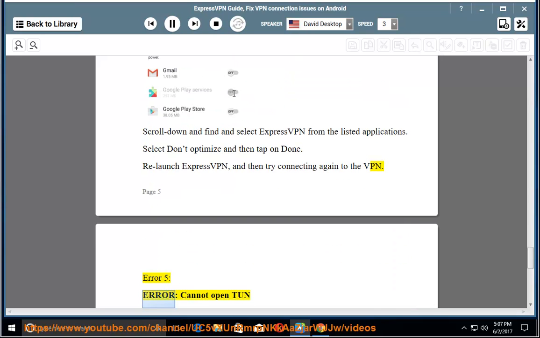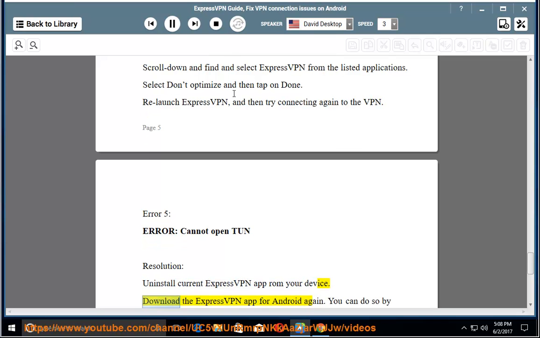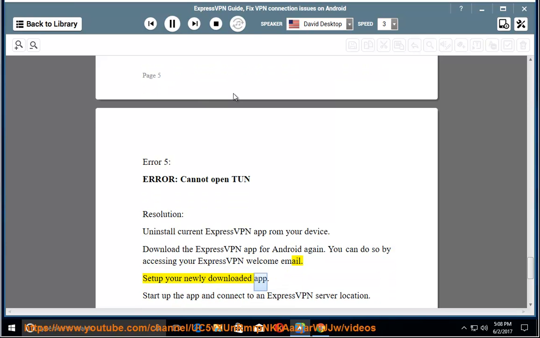Error 5: error, cannot open TUN. Resolution: uninstall the current ExpressVPN app from your device. Download the ExpressVPN app for Android again. You can do so by accessing your ExpressVPN welcome email. Set up your newly downloaded app. Start up the app and connect to an ExpressVPN server location.